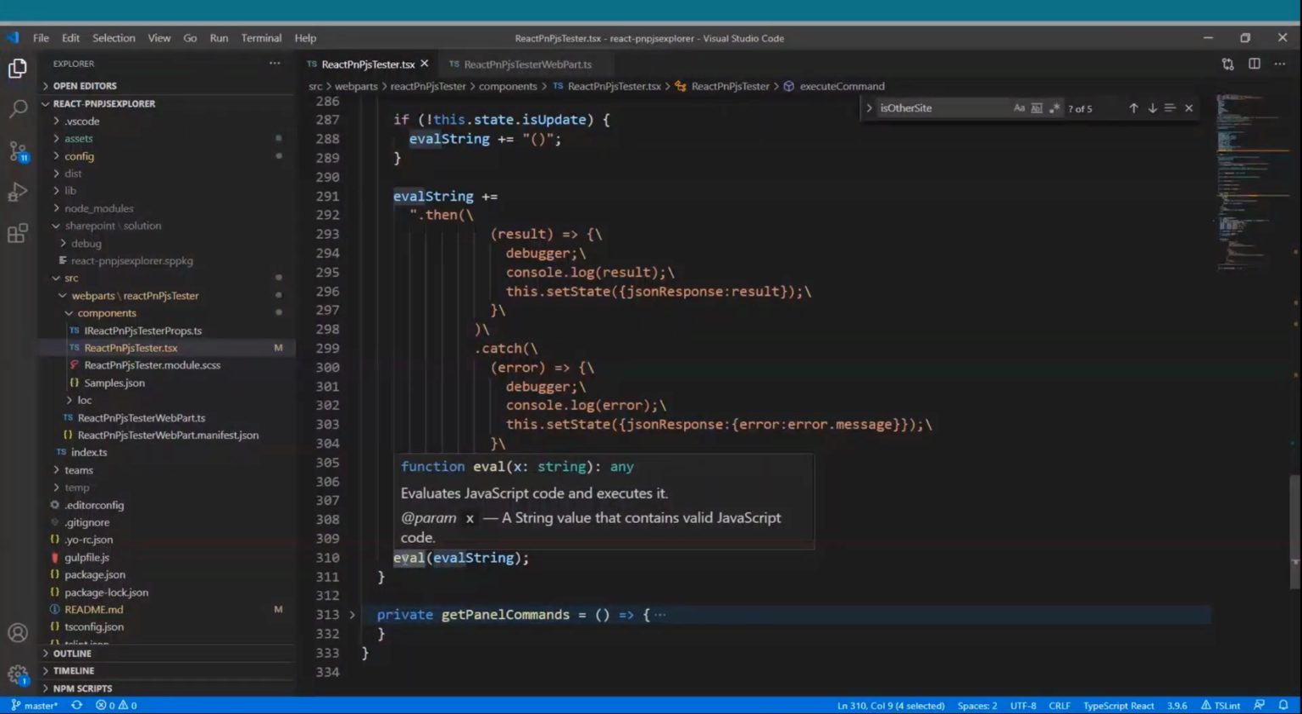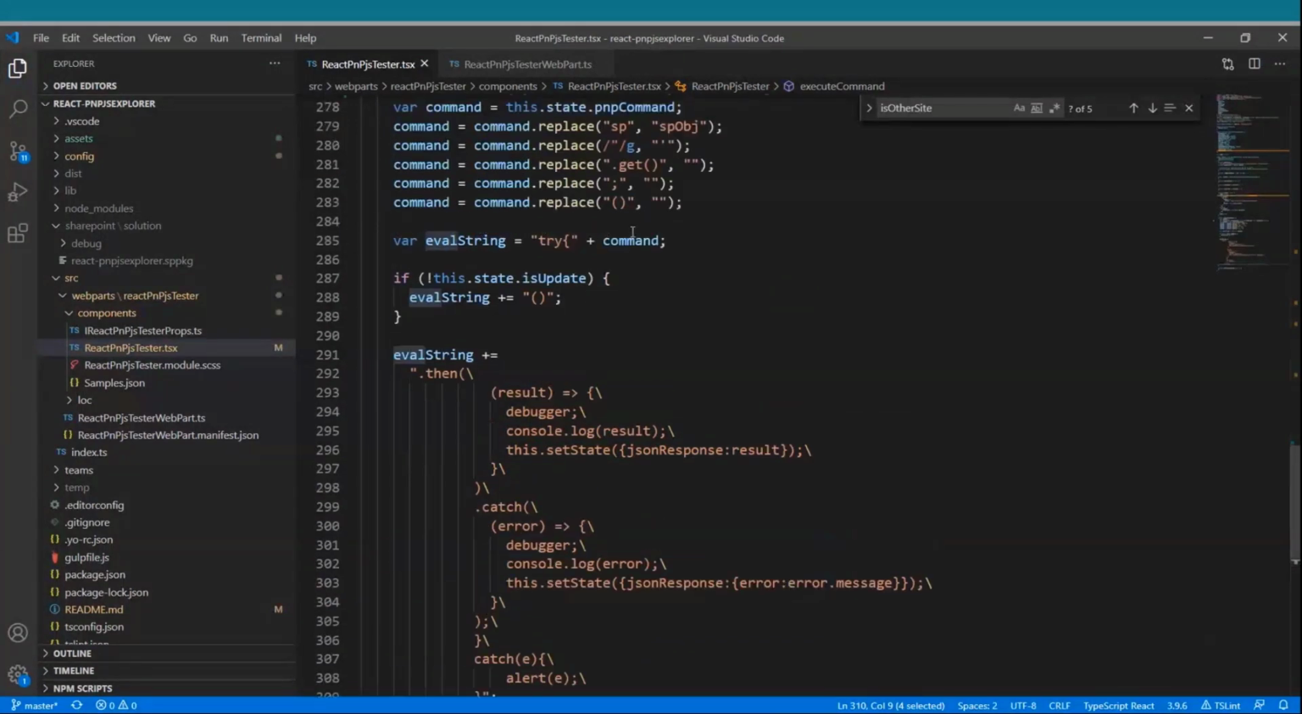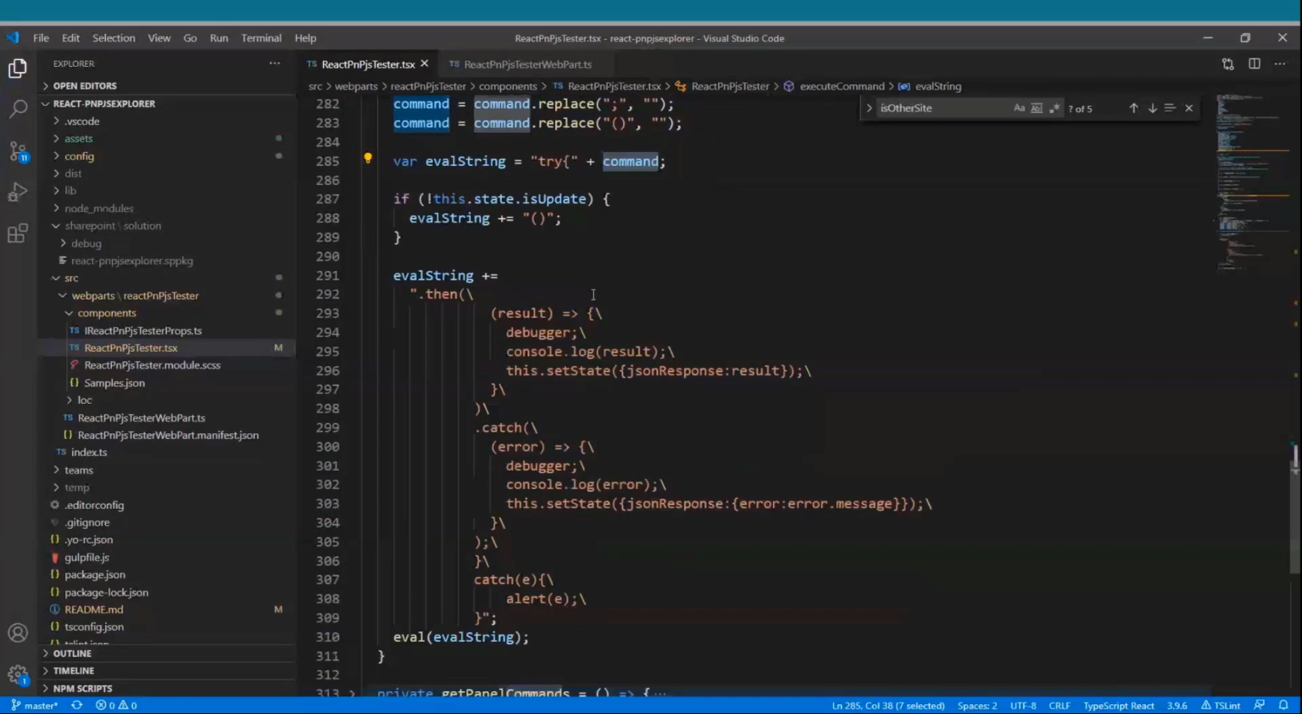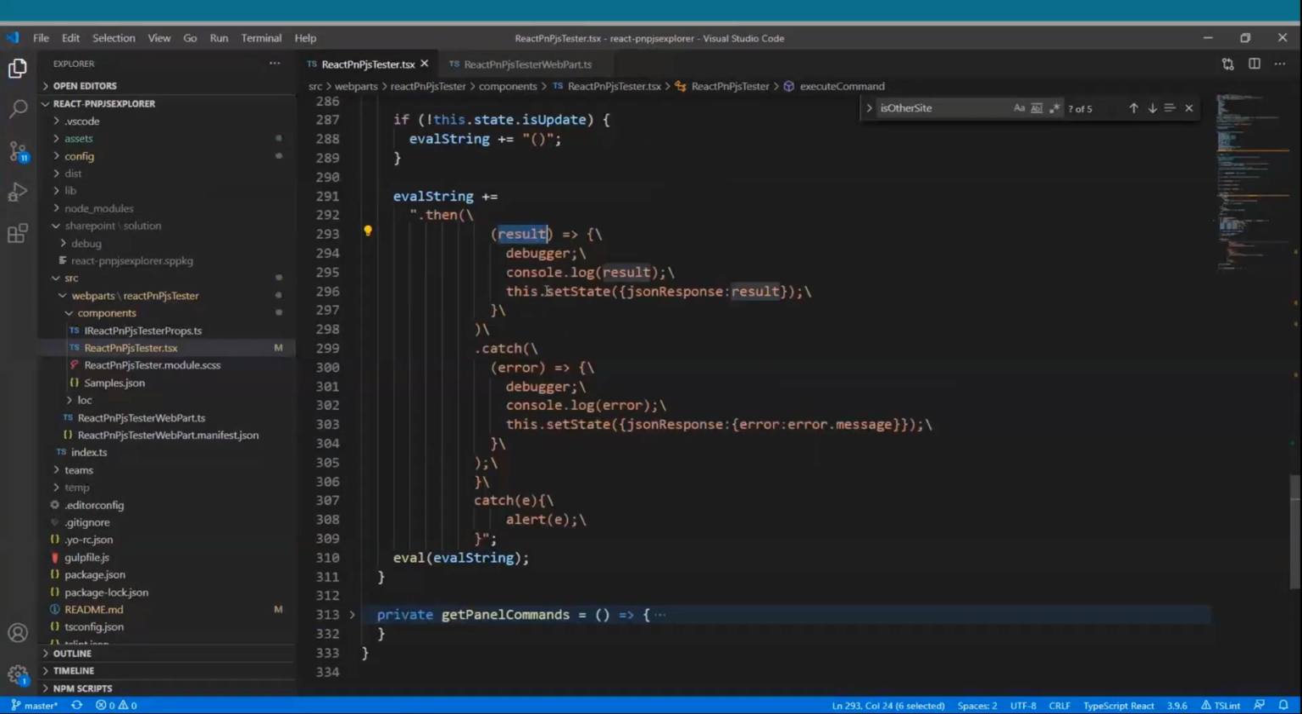So once I have the command, I'm just building dynamic JavaScript code using a try-catch method, wherein typically, if you see, it turns out to be try sp.web. And then we are using the then method, which is basically the promise. Once we get the promise, we get the result, and once we get the result, we put it into the JSON response object, which is basically a state object that takes care of rendering into that view format.